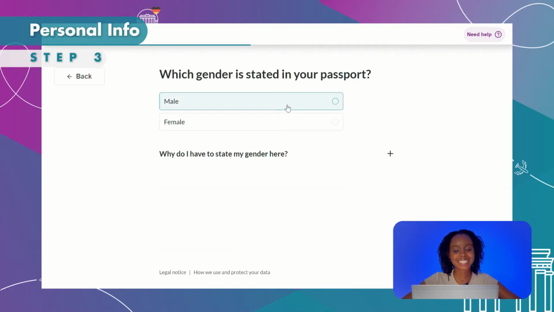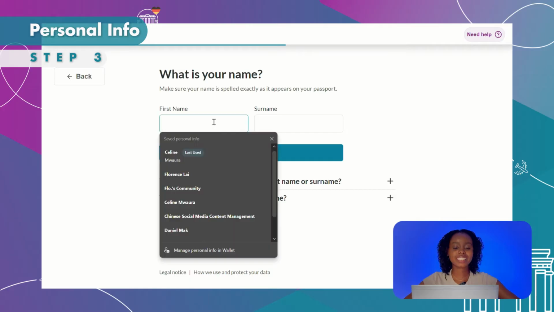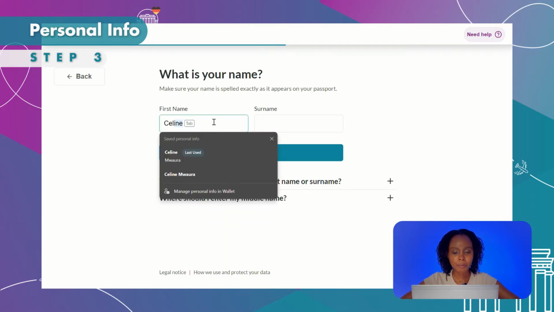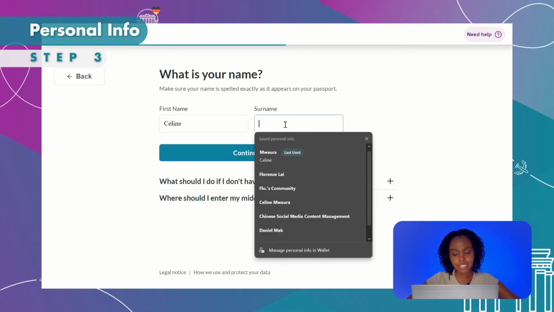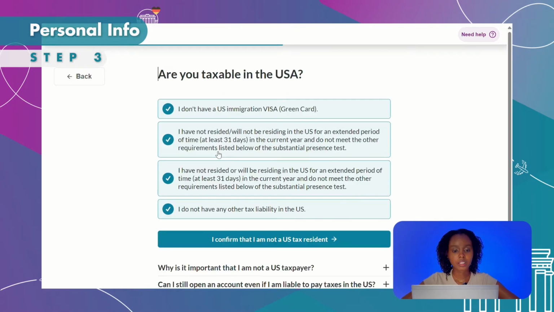Then please select the gender that is stated in your passport and enter your date of birth. Then please enter your first name and your last name or your surname, and it is very important at this point to enter your names exactly as they're stated in your passport, meaning if you have multiple first names, please enter all of them in the first name section, and if you have multiple last names as well, please do so.